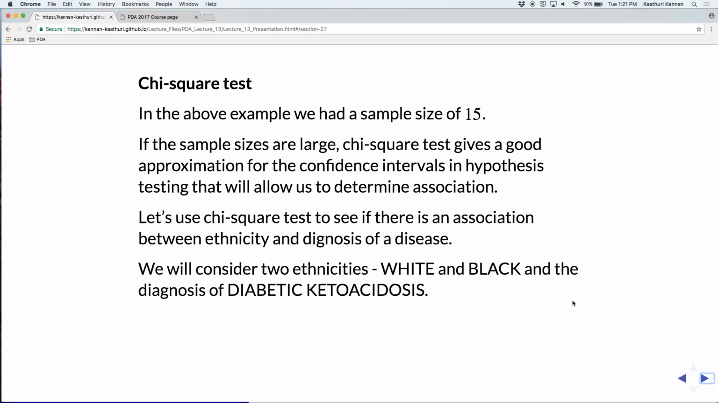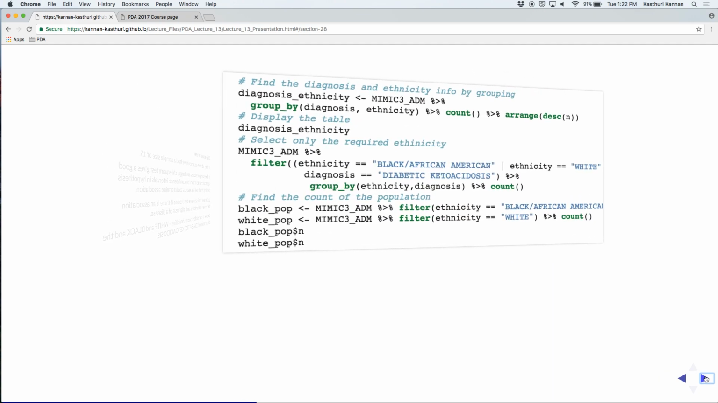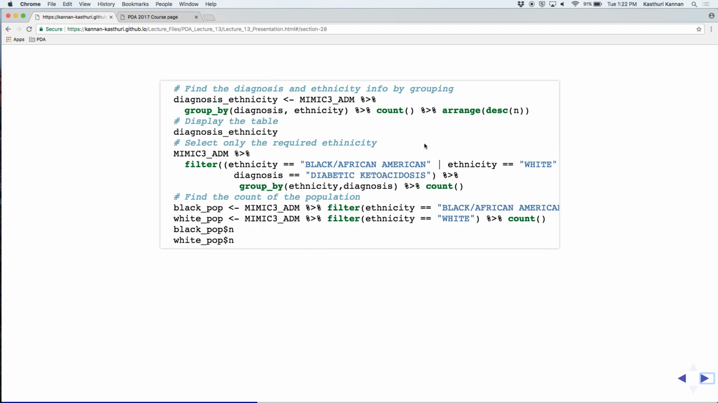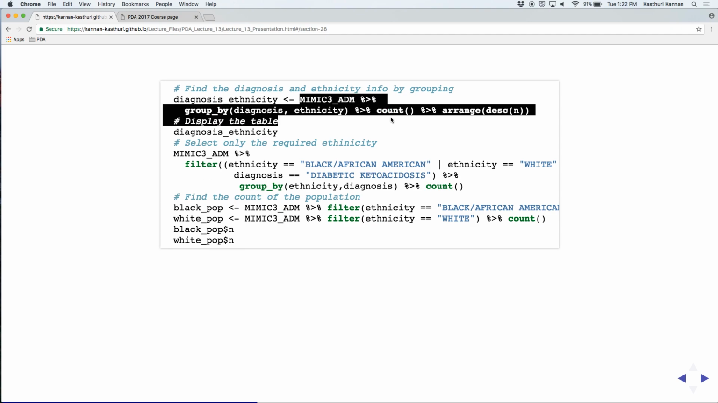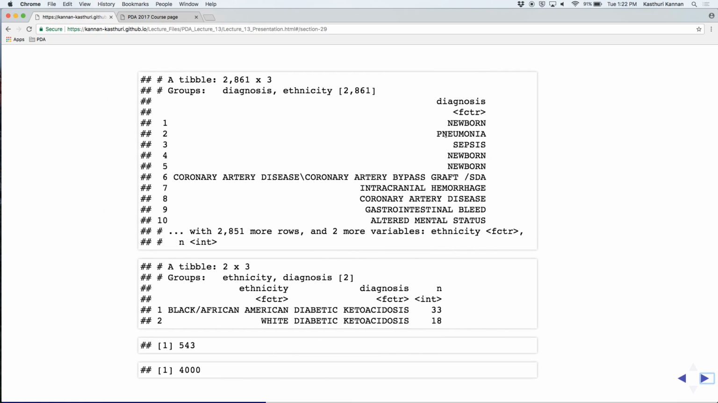So let's use the chi-square test to see if there is an association between ethnicity and diagnosis of a disease. We consider 2 ethnicities here, white and black, and the diagnosis of a disease called diabetic ketoacidosis. I was trying to see what in general is the diagnosis information in this MIMIC admissions data. What I did was find the diagnosis and ethnicity info by grouping these variables, and when you list the diagnosis and ethnicity, we see this.